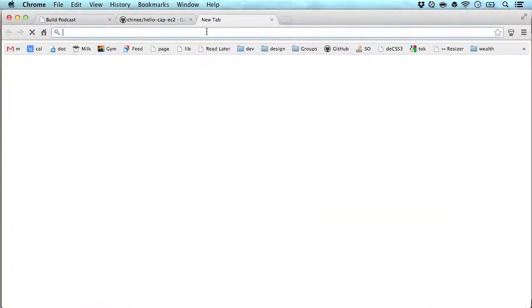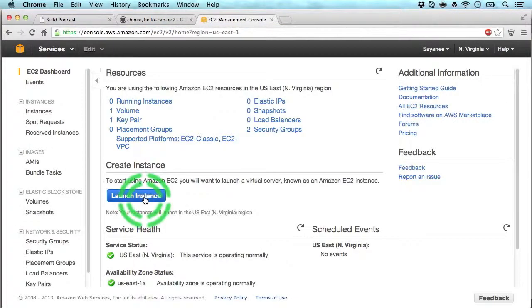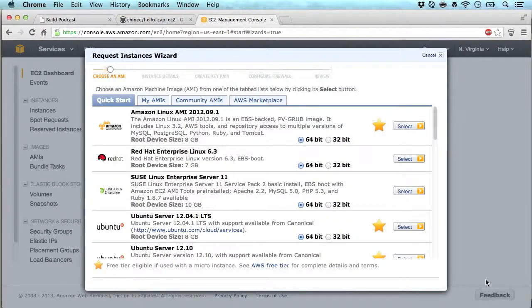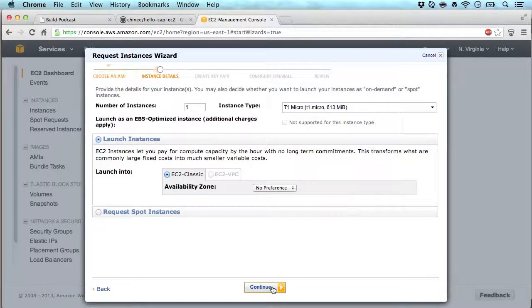So for EC2, let's go to the AWS management console and I will very simply launch an instance, right? So let's continue with the classic wizard. I'll just choose the very first one, which is also free tier, and we can continue.